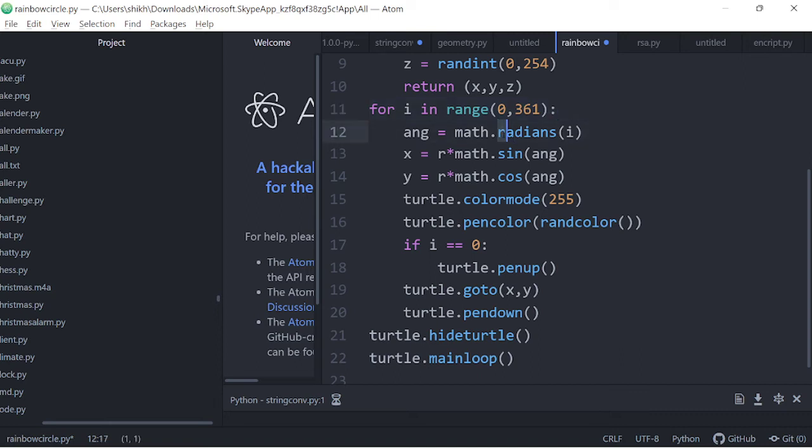ang is equal to math.radians(i). Basically, what math does when it does sine and cos is that it thinks you're putting in radians. So first I'm converting this degree into radians and then putting it into sine and cos.